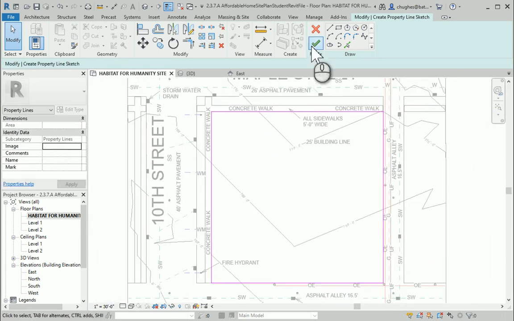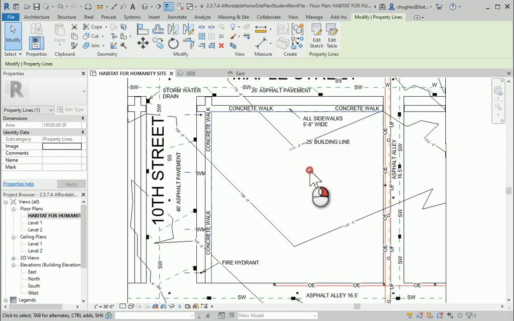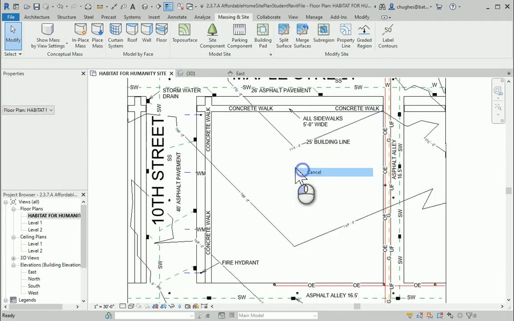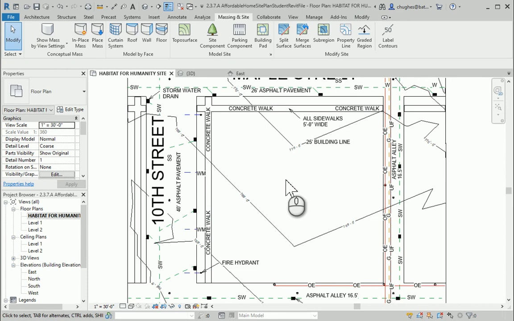From here, I'm going to hit the green check mark, and then I'm going to hit cancel twice just to make sure I'm off of all the editing commands for the property line.